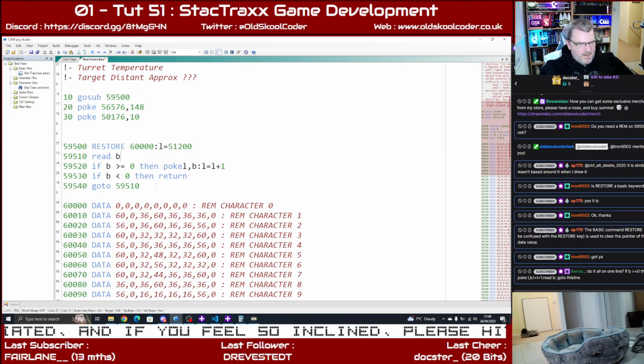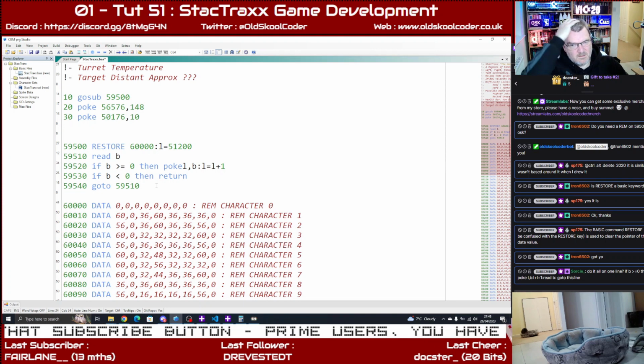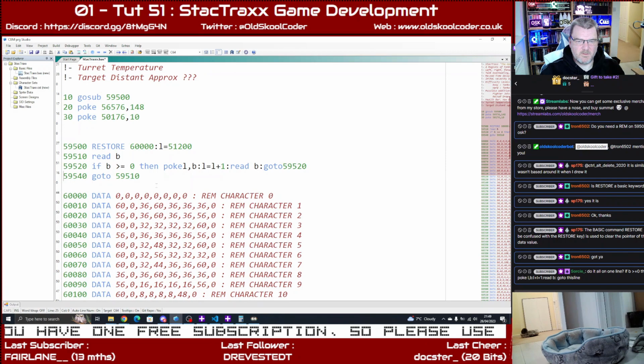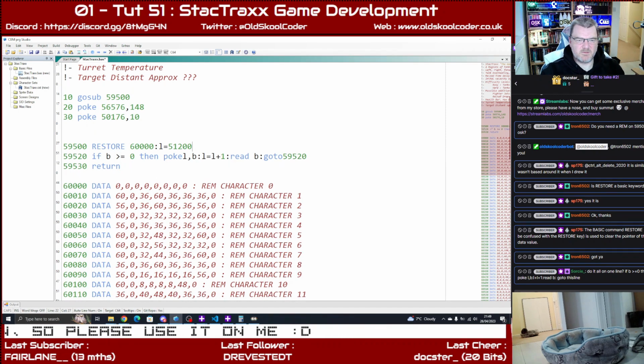Do it all in one line. If B is greater than or equal to 0, then poke L. Yes, that's probably a good one. We don't need that. This would be return, and we would not need that because B will be 0 to start with anyway. Right, let's see if that runs.